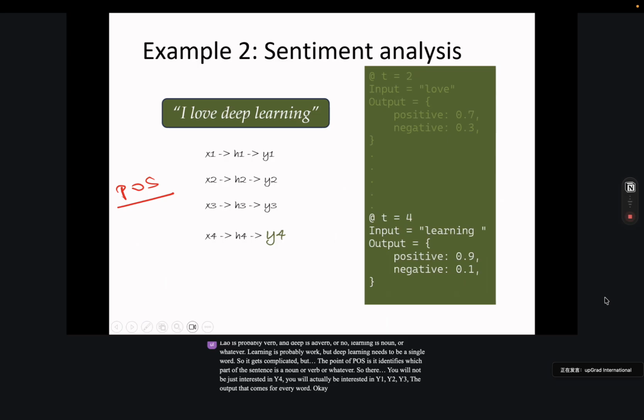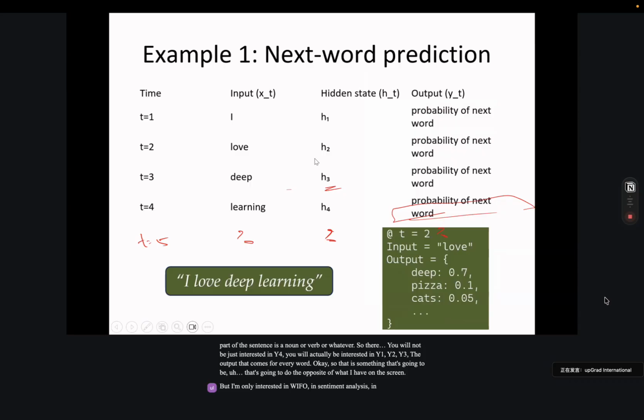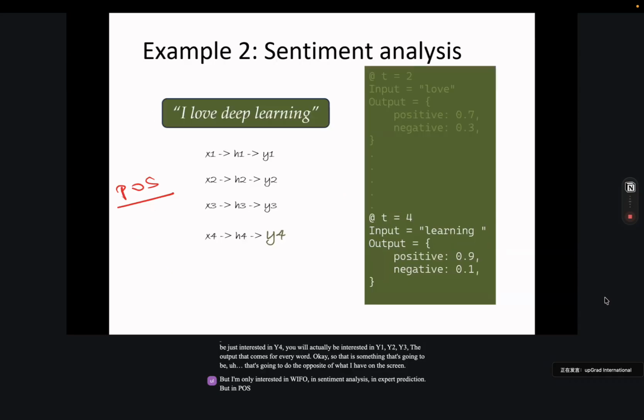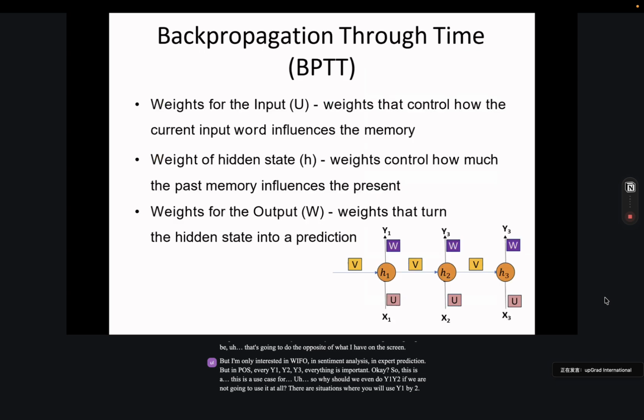Okay, so that is going to do the opposite of what I have on the screen, where I'm only interested in Y4, in sentiment analysis, in next word prediction. But in POS, every Y1, Y2, Y3, everything is important. Okay, so this is a use case. Now why should we even do Y1, Y2 if you are not going to use it at all? There are situations where you will use Y1, Y2. Any questions?